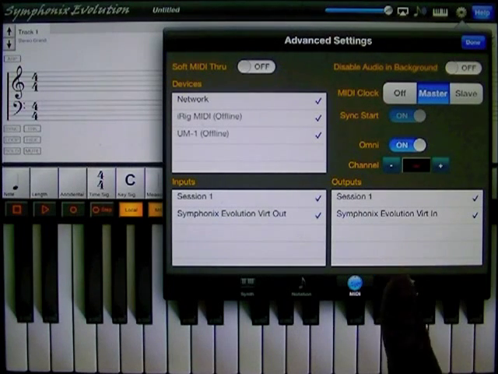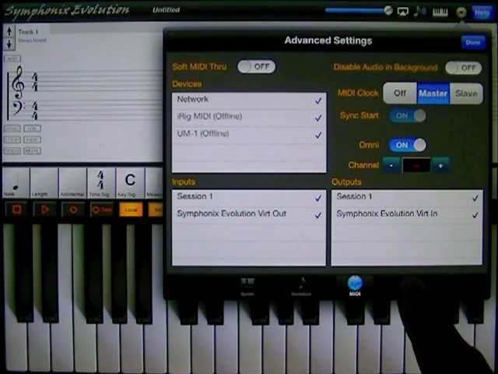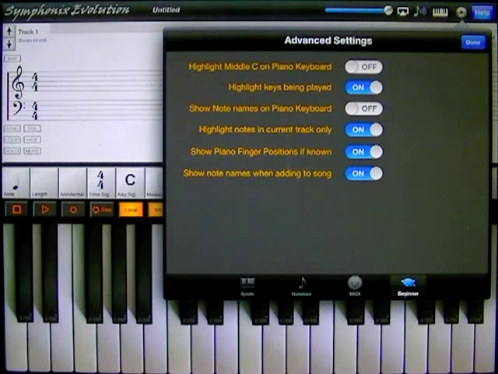So the MIDI tab is very, very useful when you're using it in a performing type arrangement. The next tab we have is the beginner tab, and it turns on a whole bunch of new features that are useful for people who are just learning or starting out in music.